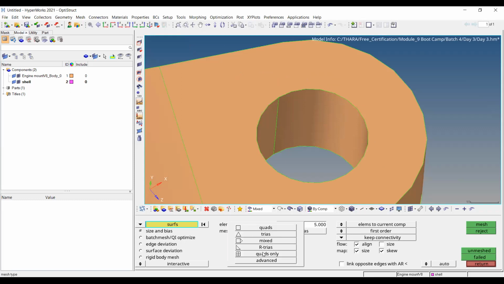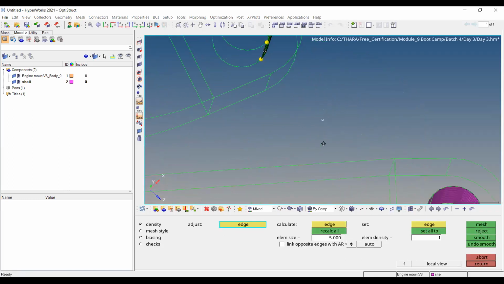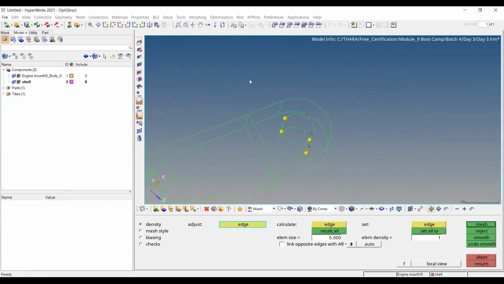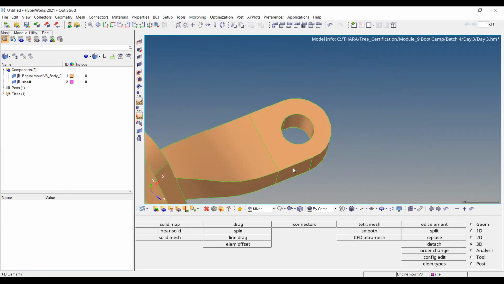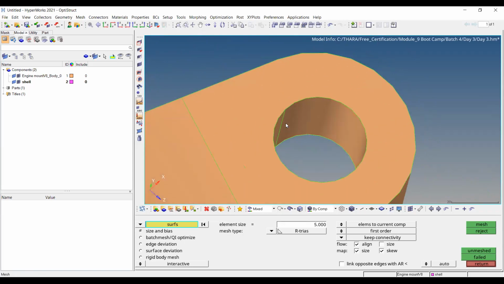You can see the difference. Here I'm going with the equilateral trias or normal trias. See how the distribution of elements is. To avoid these conditions, for the curved surfaces, we are going with the R trias only.